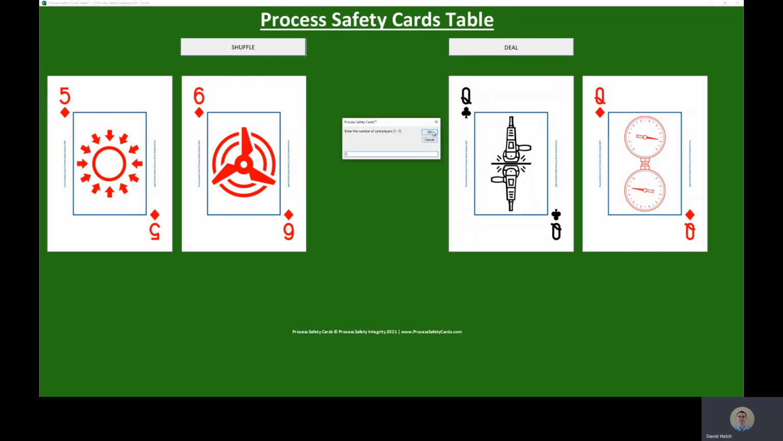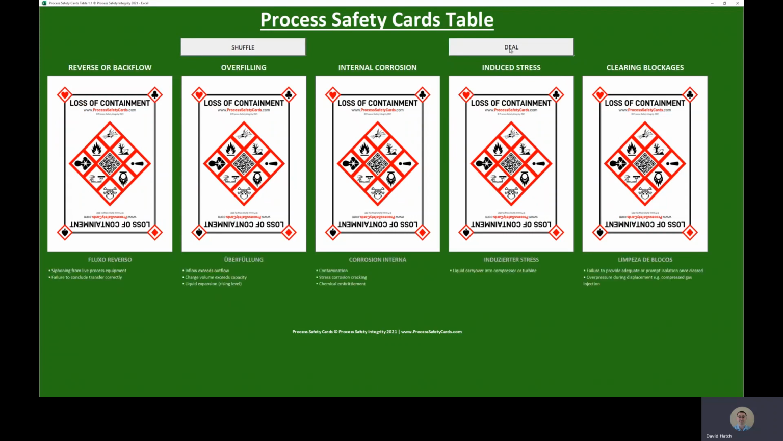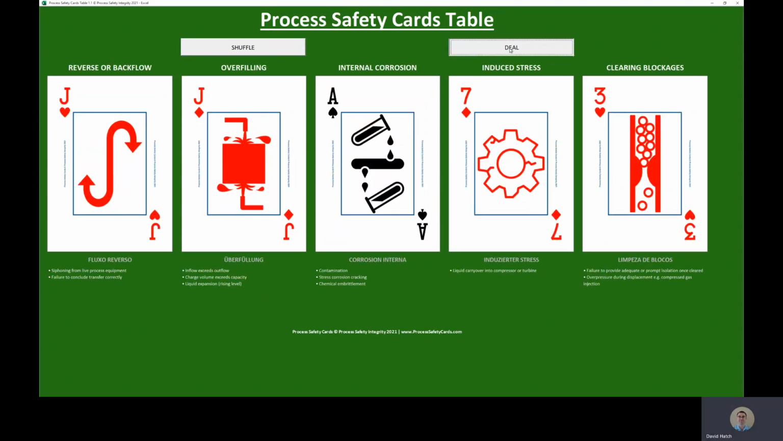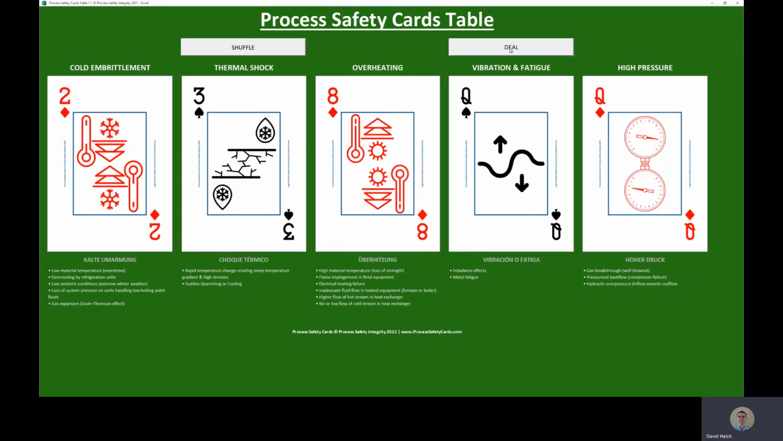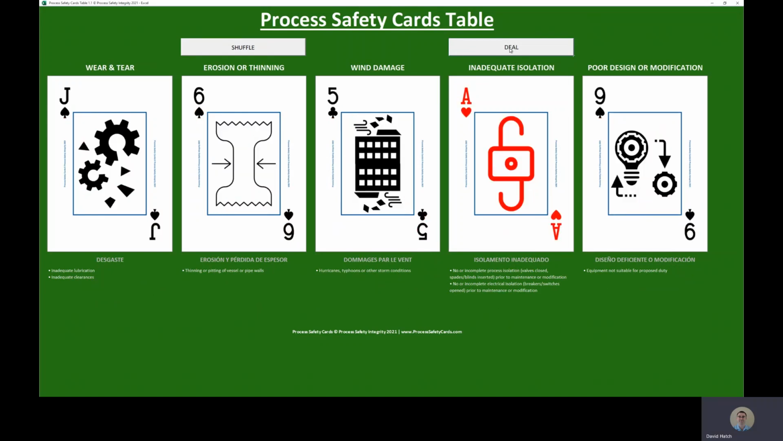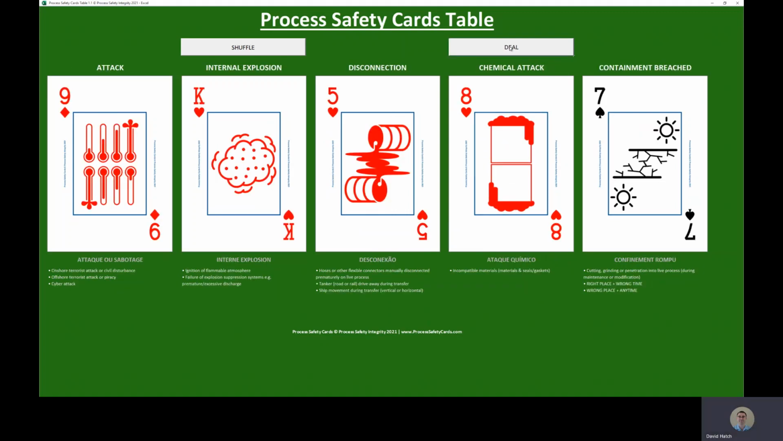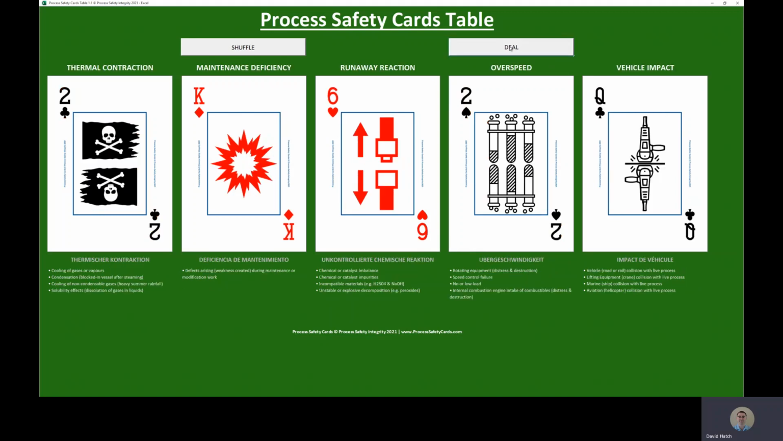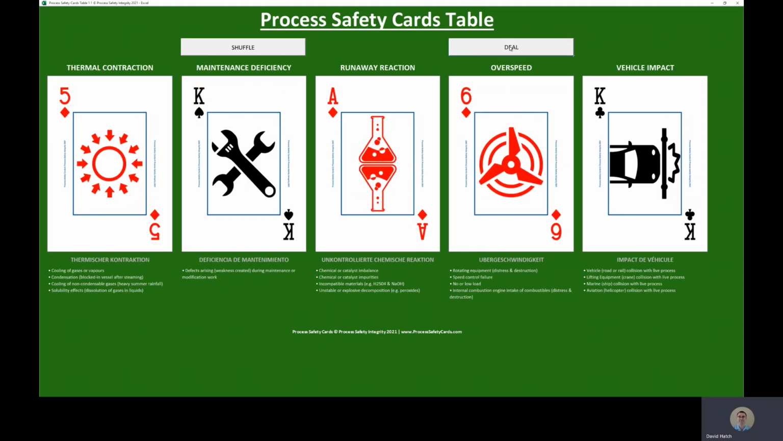And then going all the way up to 5 players. And again, every deal gives you a different card, different title, different language. These are just examples. And you can walk your way through the pack, whether it's loss of containment, human factors, etc.